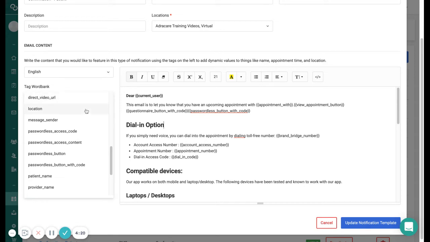Location indicates the location that you're going to be sending the patient to. So this is not the address. It simply indicates the name of the location, such as virtual, Toronto office, etc. Message sender is the name of the person sending the message.